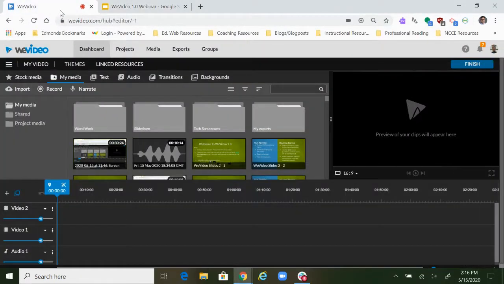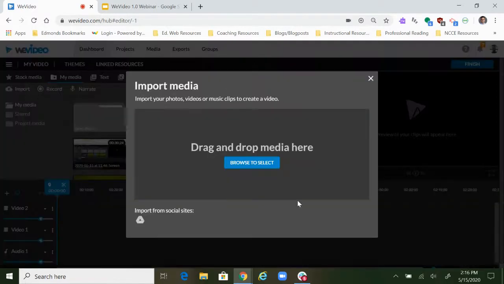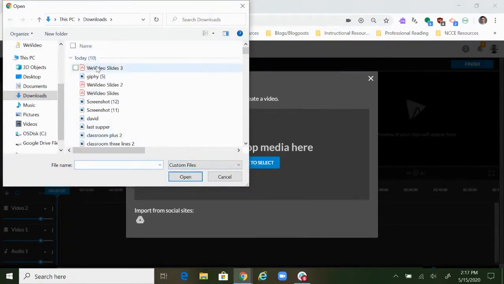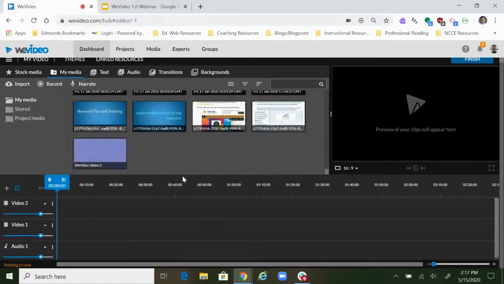Now, I'm going to click back into WeVideo. We're going to click the Import button. It's right here. It looks like a cloud. If you don't see it, make sure you've clicked on the My Media tab. So I'm going to click Import, and then I'm going to browse to select because I have my PDF saved on my local hard drive. So I'm going to click Browse to select, and then there it is, WeVideo Slides 3. I'm going to click that, click Open. Also double click that if you want to save time, and it'll take just a little time to process.